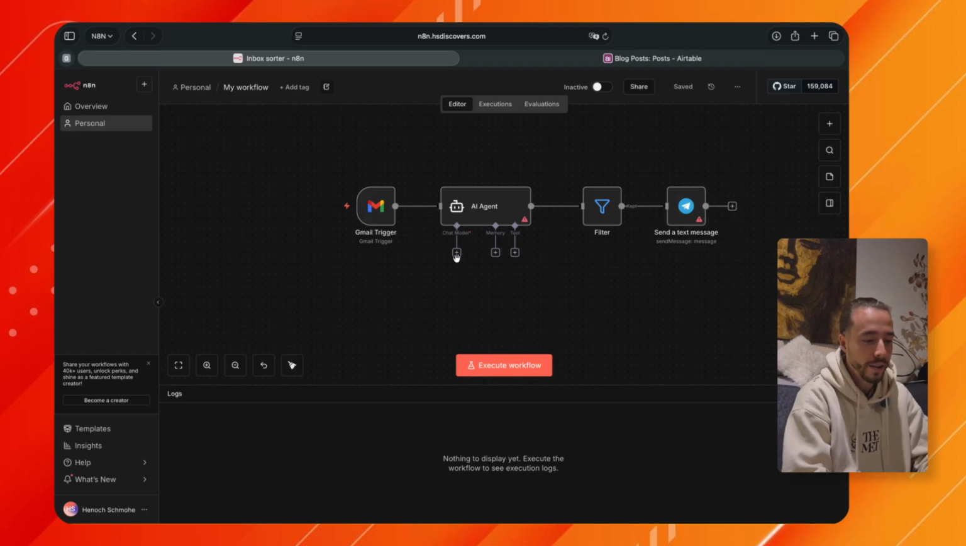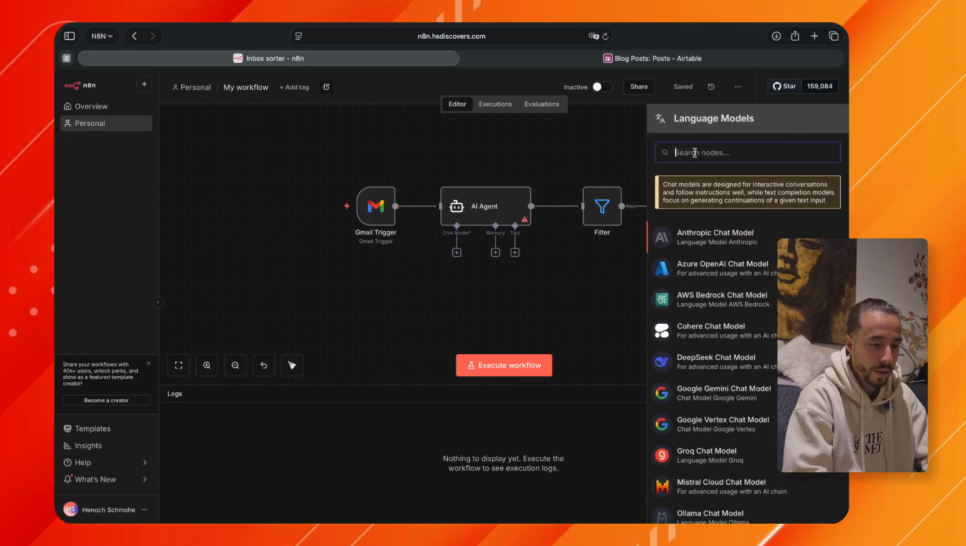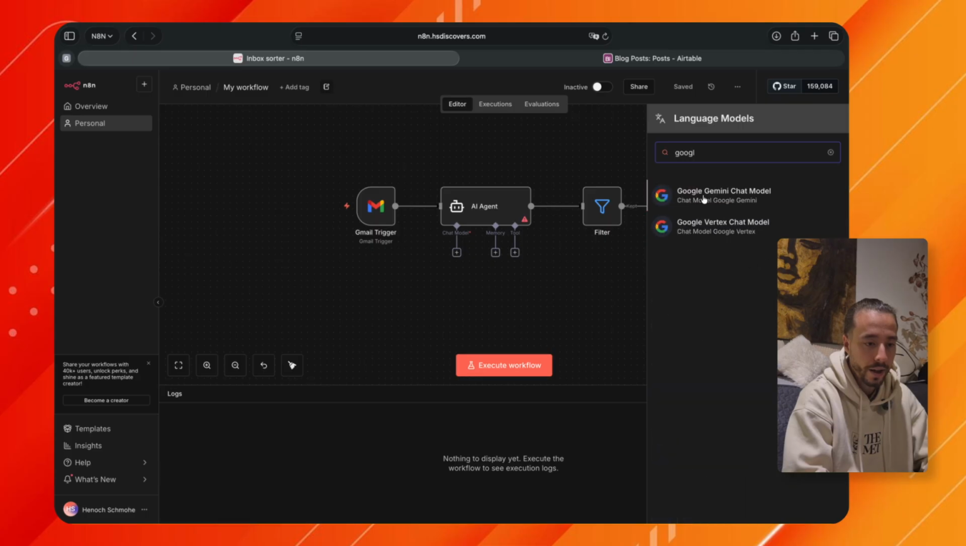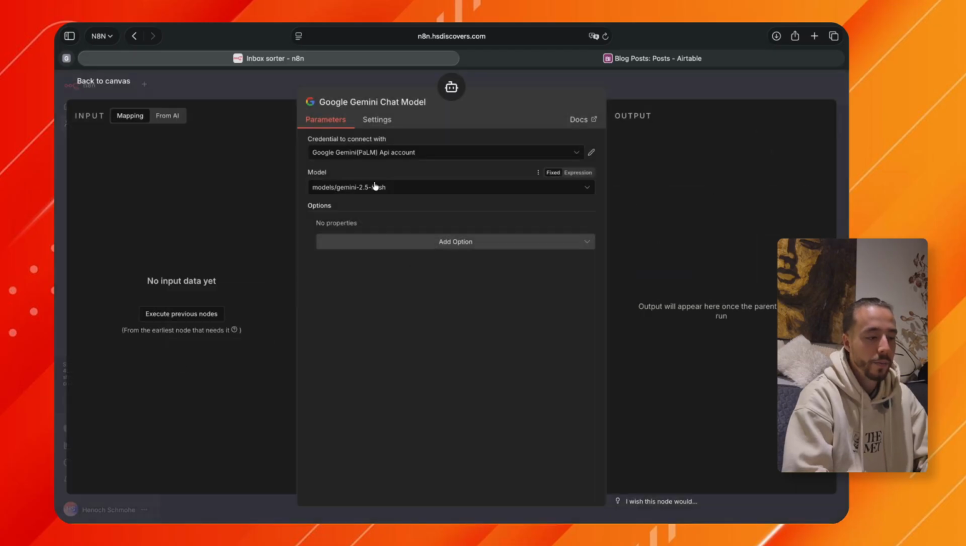So what we're going to do is search here for the brain and Google. And then you see here, Gemini chat model. Take the first one. The second one is a bit more complex, so just take this one. And then usually I use the 2.5 Flash, which is the one that we have selected here.